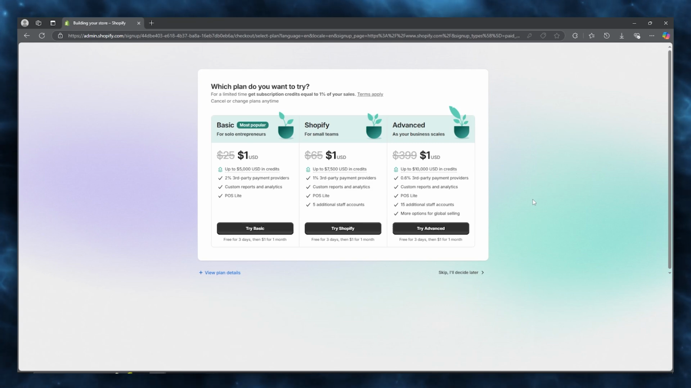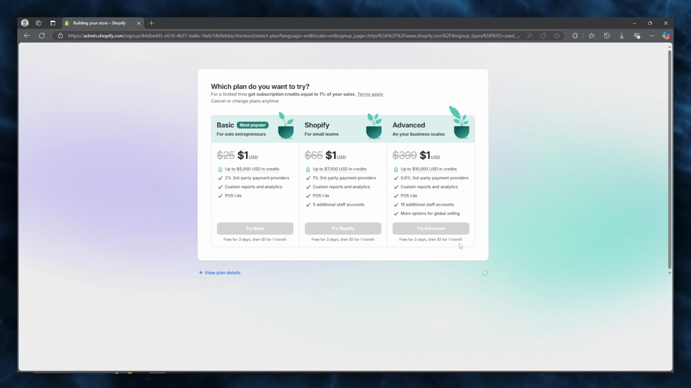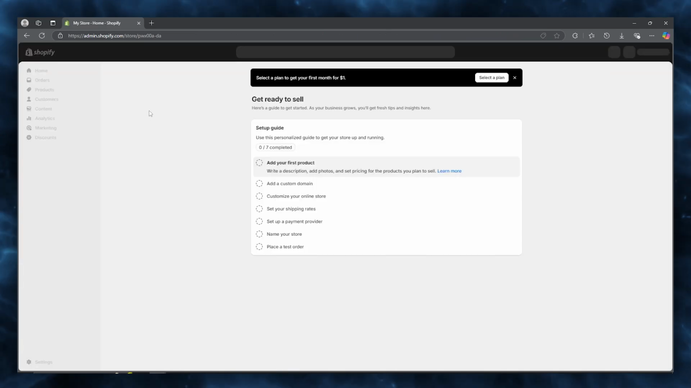It brings us to this section, where it says, which plan do you want to try? Now, the best part about Shopify is that it has three plans, and those three plans are some of the cheapest e-commerce solutions that you can find, with the first 3 months at $1. That is incredible. And the first 3 days are totally free for you to check out and actually use. So I'm going to simply load myself over here.